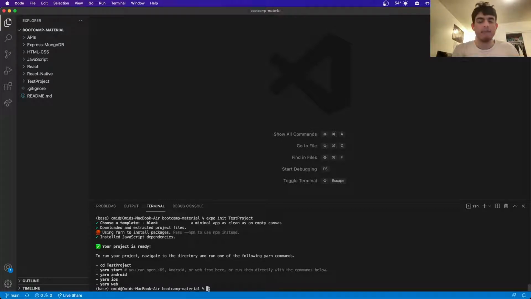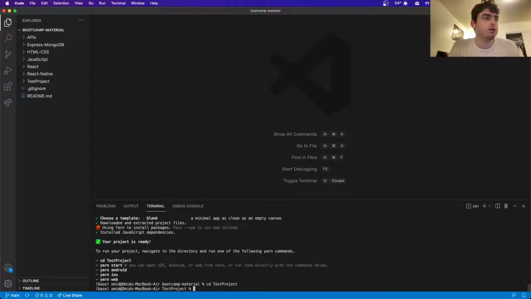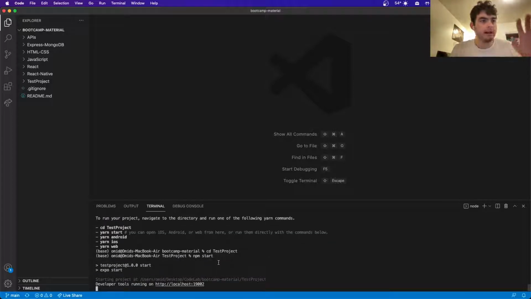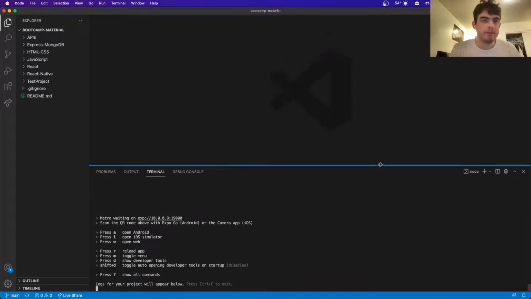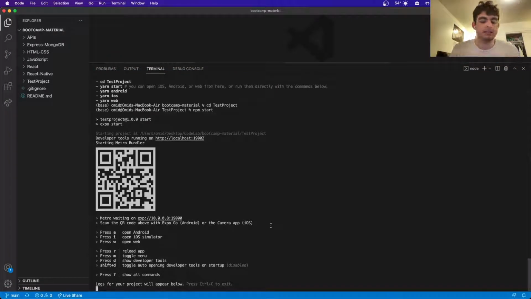So to show you guys what I mean by that, if we cd into our folder here, so if I change directory into test project, and then I type npm start, so the exact same command that you use for starting a regular React app, you'll notice we'll get a bunch of stuff popping up on our command line immediately. And I'm going to expand this here so that you guys can see it better.